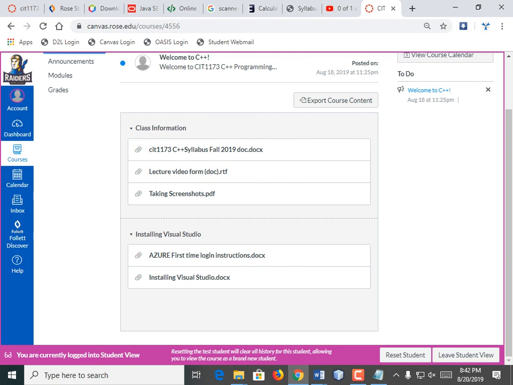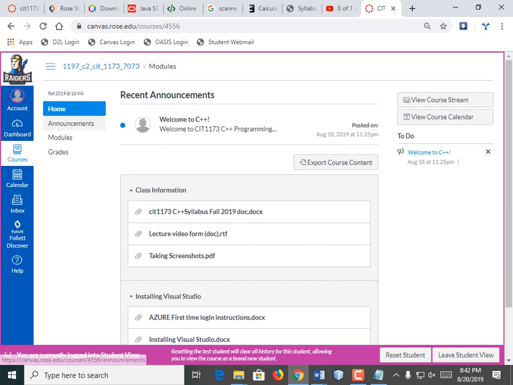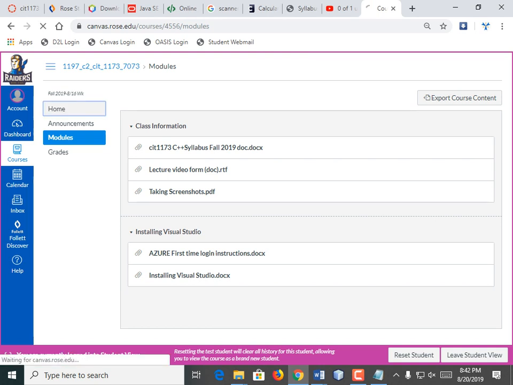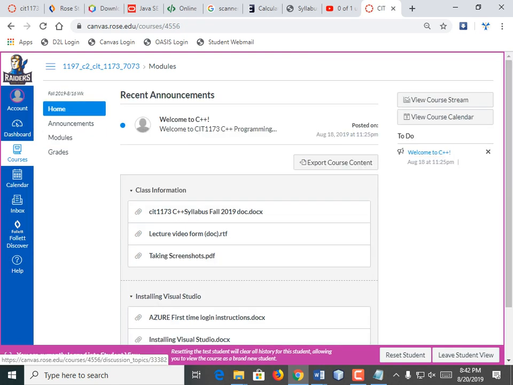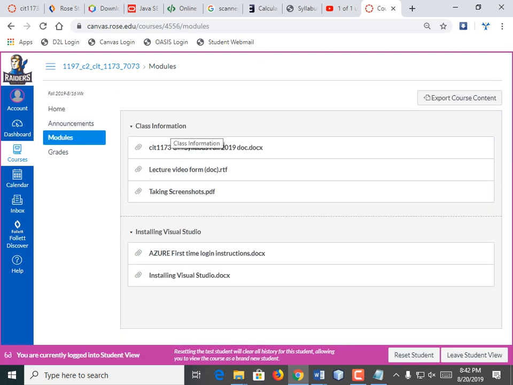So once you get into Canvas, the first thing you see when you log in is the last three announcements. There's only one, but it should show the last three, and if you want to see more, you just click announcements. How clever. Click modules. The top link is going to be class information. What am I doing? I'm reading the syllabus.